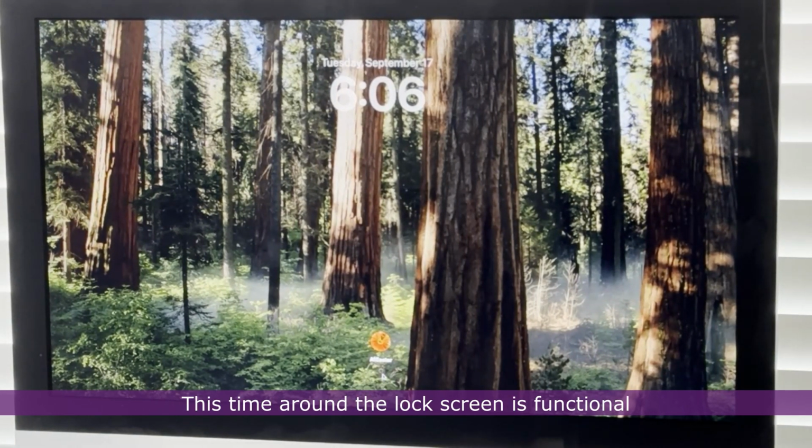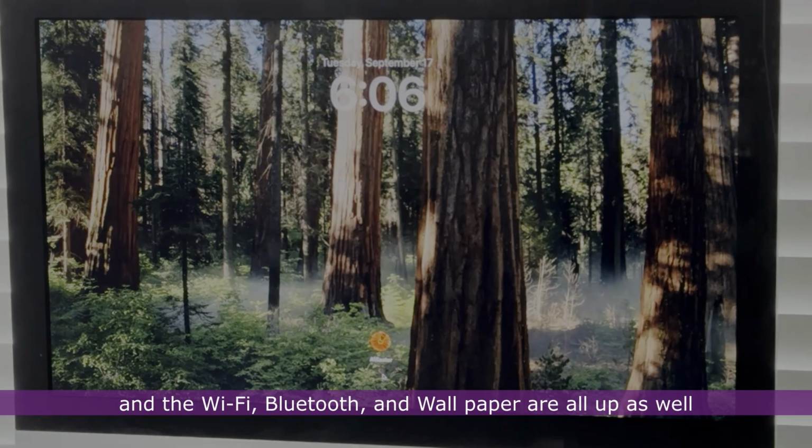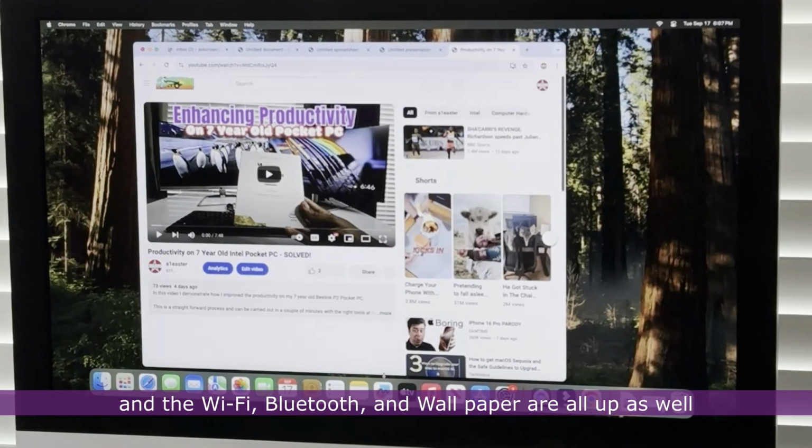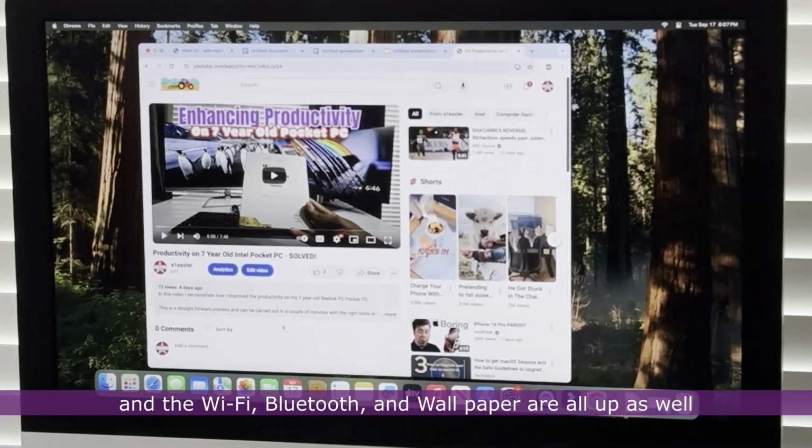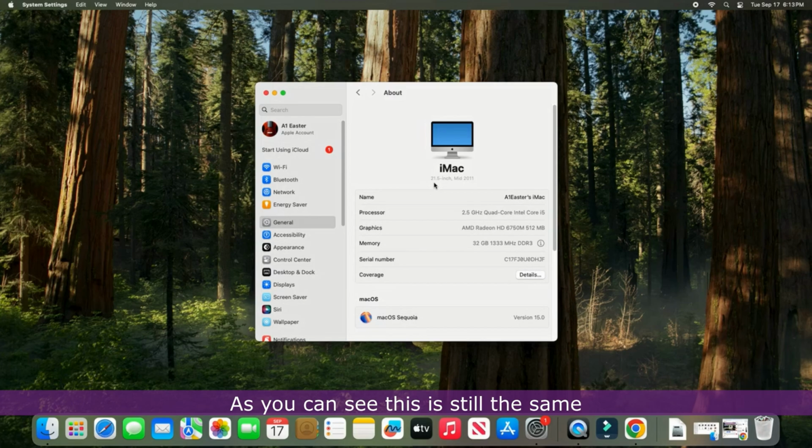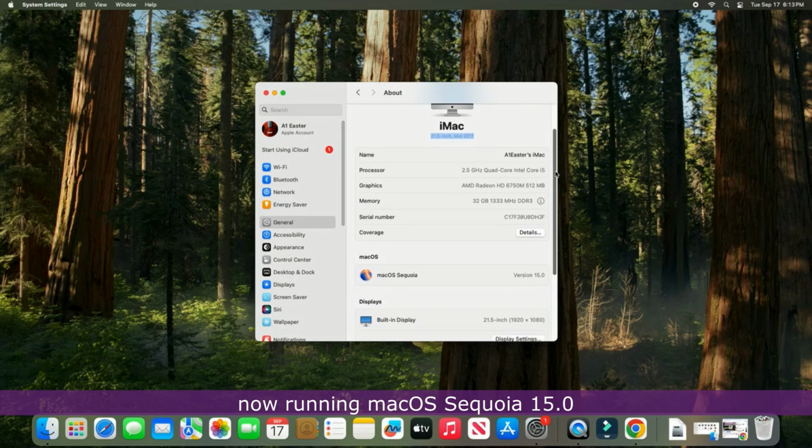This time around, the lock screen is functional and the Wi-Fi, Bluetooth and wallpaper are all up as well. As you can see, this is still the same iMac 21.5 inch mid 2011 with the same hardware features, now running macOS Sequoia 15.0.